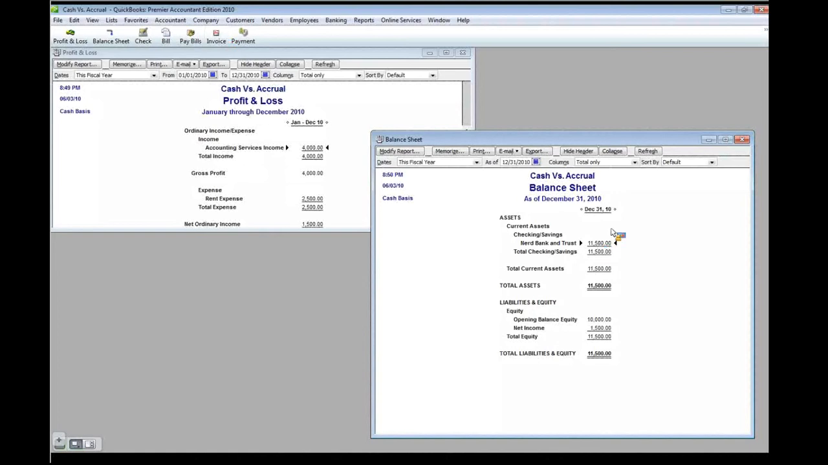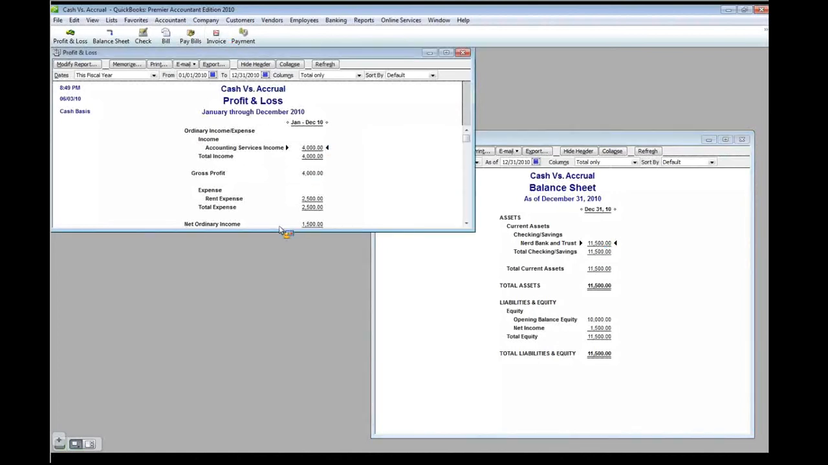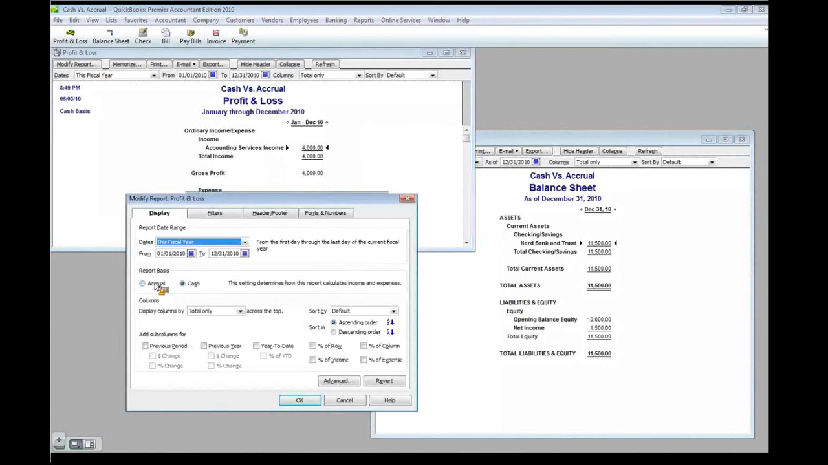So I've got my balance sheet, I've got my profit and loss. Cash or accrual, it's going to be the same. Switch everything back to accrual.